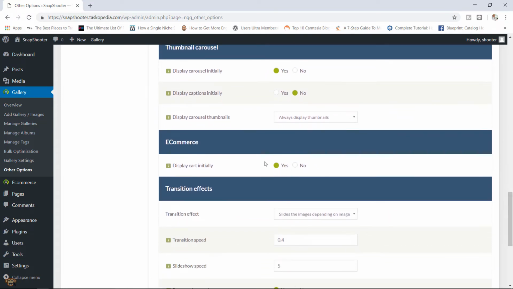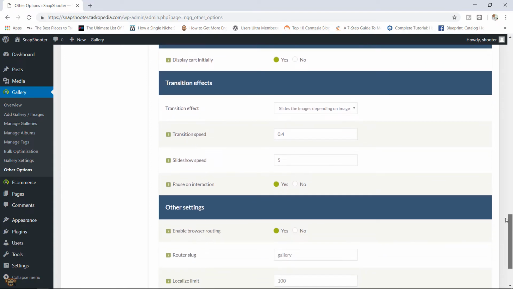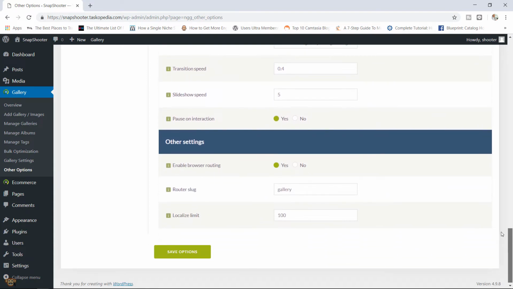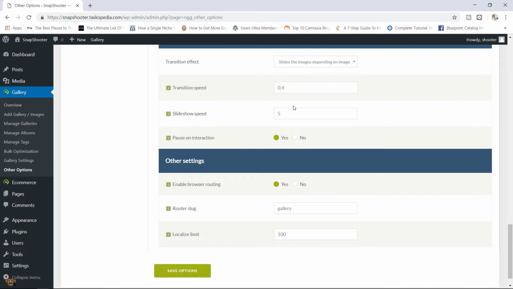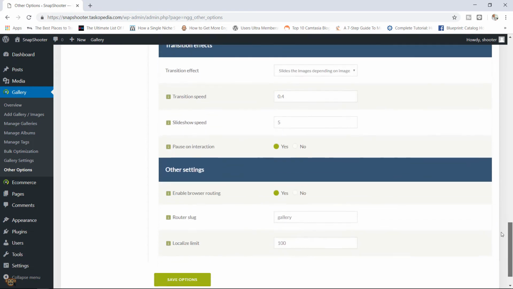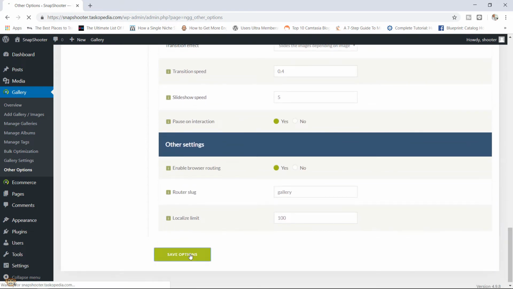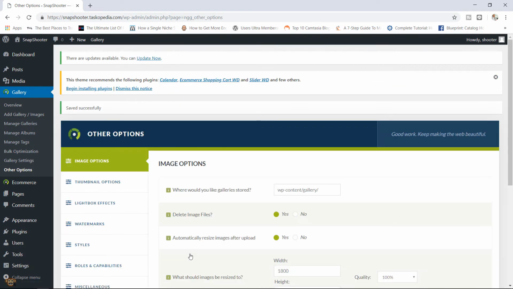For the e-commerce, I'm going to display my cart initially because I want users to immediately know that they can buy images on the site. When you do this, you will see the cart menu icon in our main menu. And then you also have transition effects. You've got other settings as well. So I don't want to spend too much time going through all these options. They're pretty much self-explanatory. Feel free to spend as much time as you want playing with all these options. I'm going to go ahead now and save what we've done.